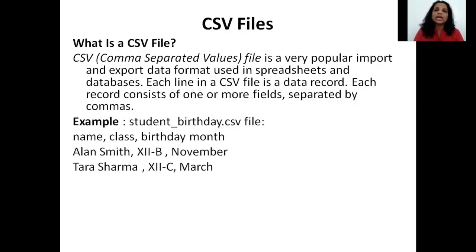Here I have a CSV file with the name student_birthday.csv. CSV files will have the extension .csv. Now, let me tell you one thing. It is basically a text file, but the minute we give a CSV extension, and it has a particular format, then it becomes easy to import and export files.